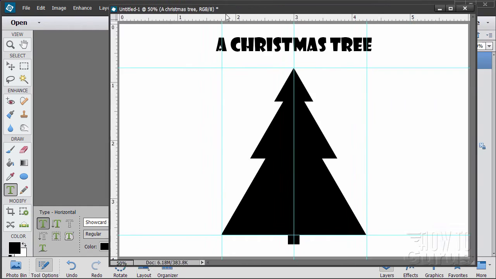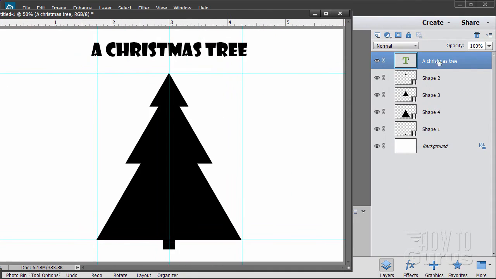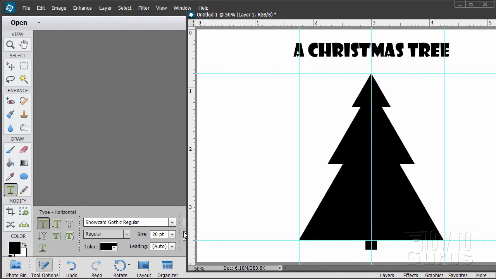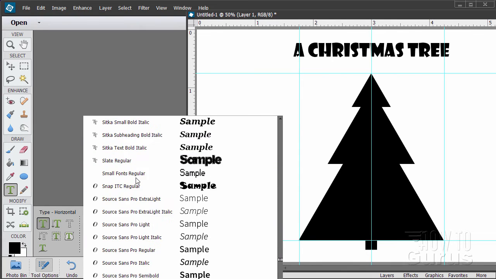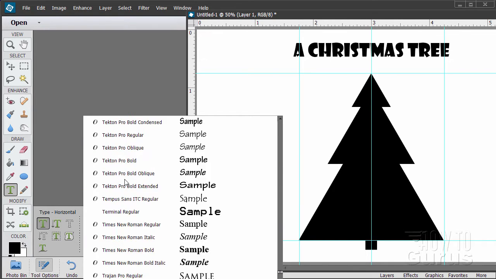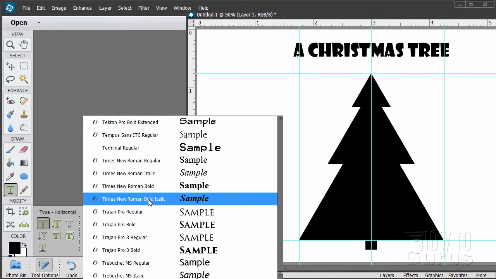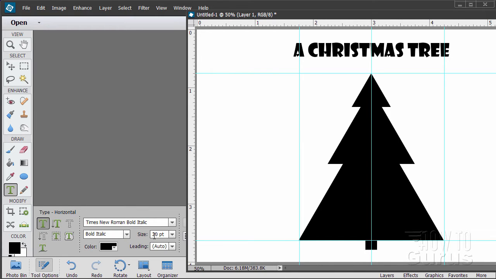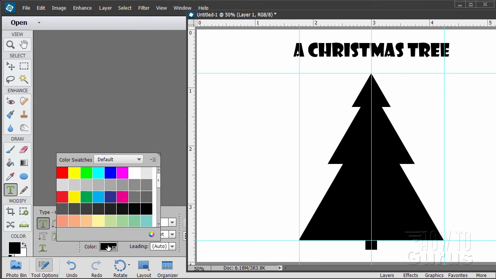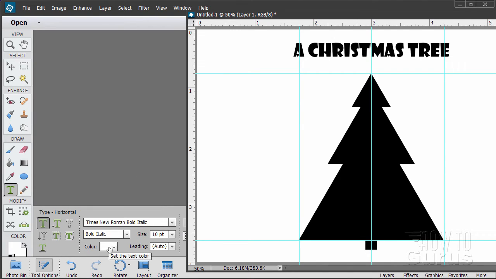Now notice that I'm on the wrong layer there. Let me make sure that I just click into a new layer. There we go. Make sure I'm not getting off onto the wrong thing here. Okay, Times New Roman, bold, italic. There it is. Set this one at 10 points, so it's about half the size. We'll be adjusting that as well. Now this is going to be sitting on top of the tree, so I want to have this one in white. So click on this, set this to white. So our color is white.